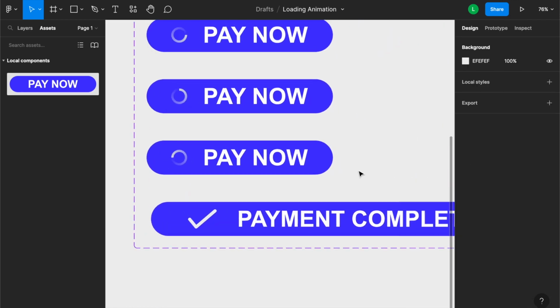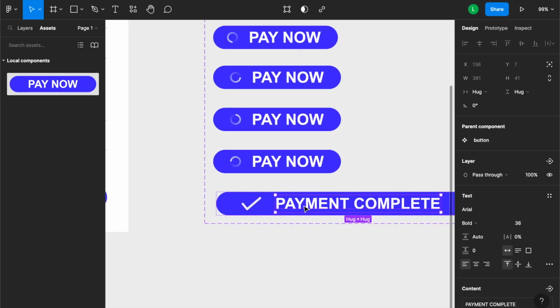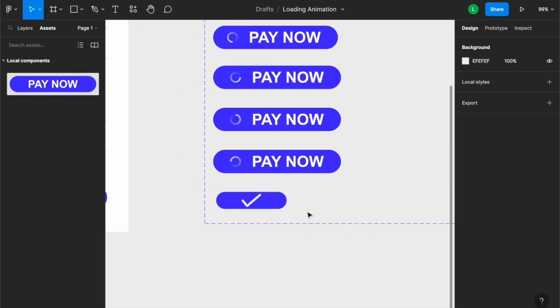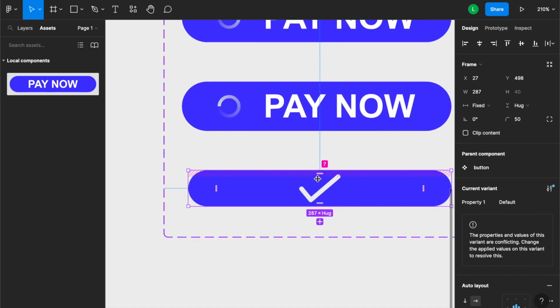And so for this one, I think we're okay if we delete the text and just keep the check mark. I think I like that aesthetic better. Okay, now we just need to resize the button to fit the other buttons. Let's go ahead and increase the vertical padding so that it matches the vertical padding here.